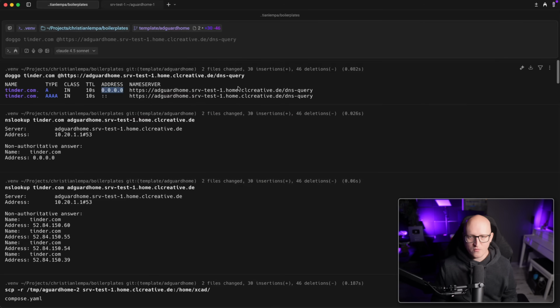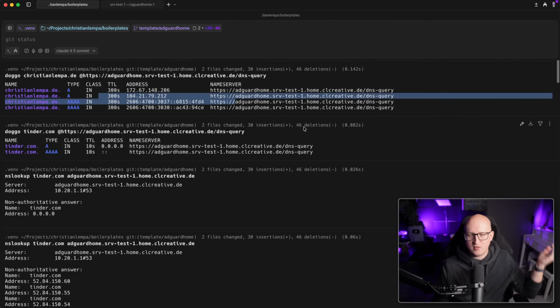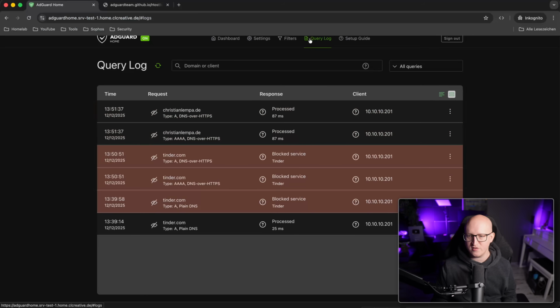And yeah, this is how that magic all works. You can, of course, test this with other pages. For example, christianlambert.de should immediately work because, yeah, that's fine. And you see this in the query log.